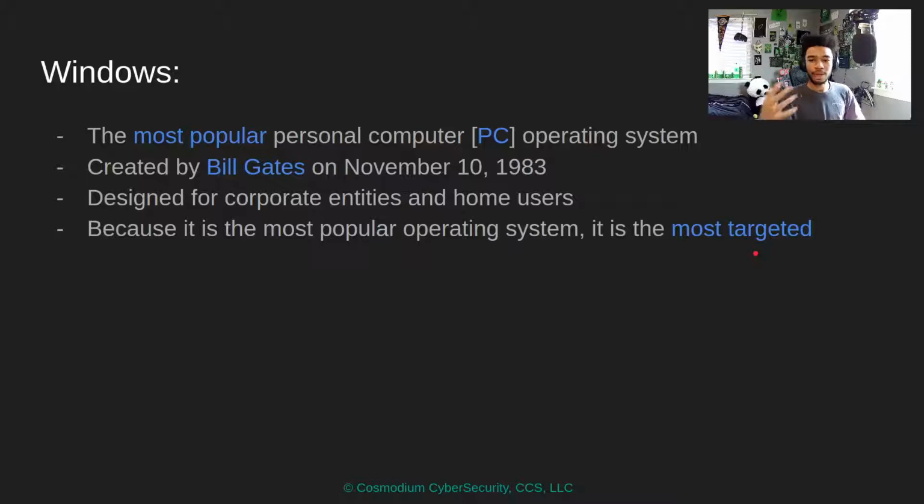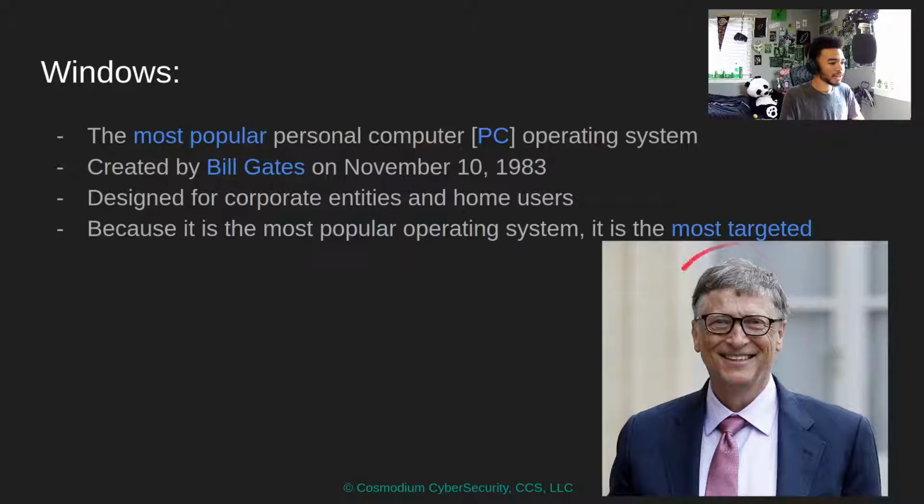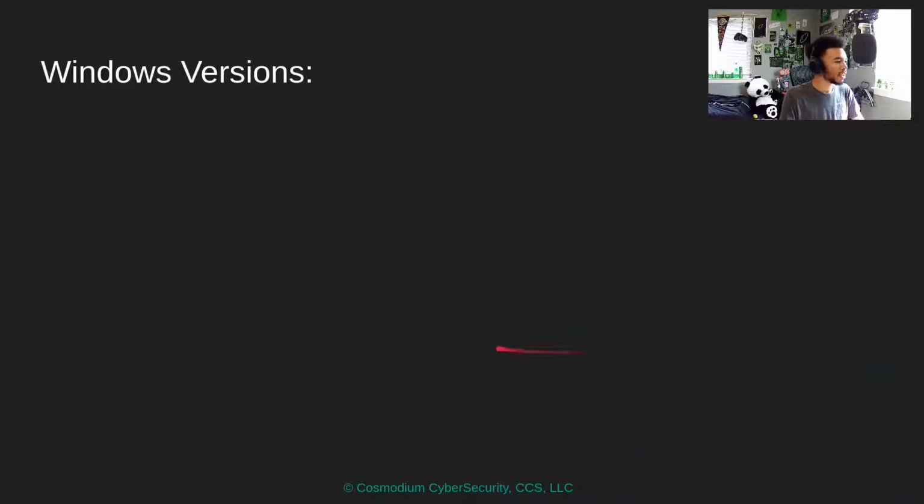So a lot of people say Windows is the most vulnerable operating system. That's not necessarily true. It's more the most targeted operating system. So you can see my man Bill Gates. That's him right here, looking snazzy.